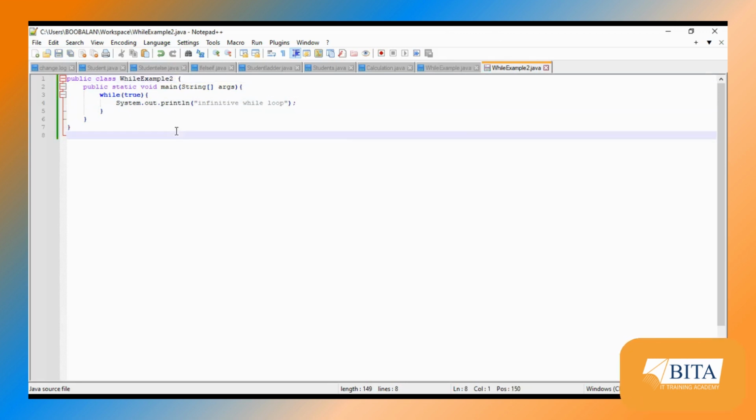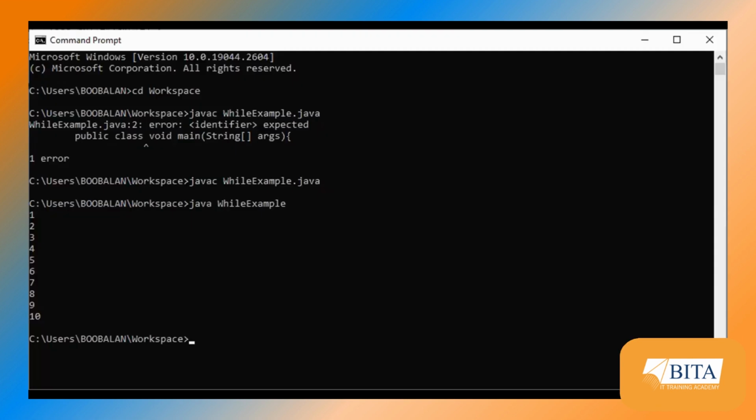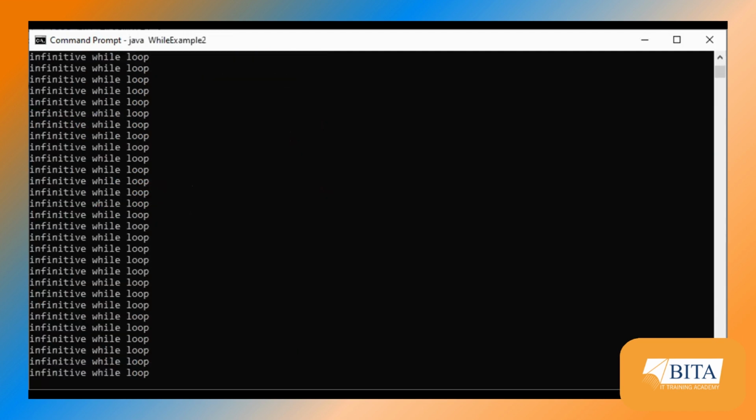Fine. Now let's save this program. What do we have to do? We have to compile and run the program. Moving back to the command prompt, we use the command javac WhileExample2.java. There are no errors. So now let's run the program: java WhileExample2.